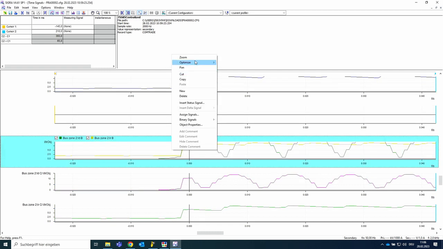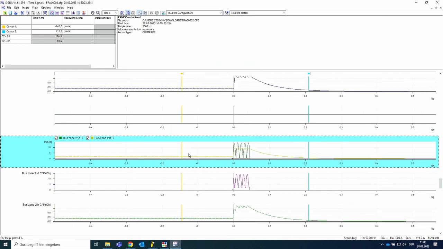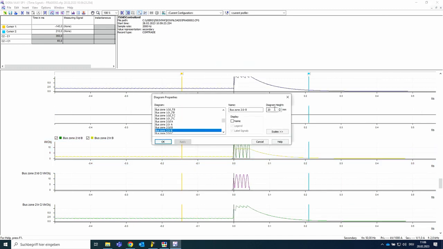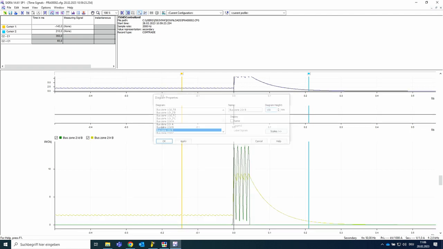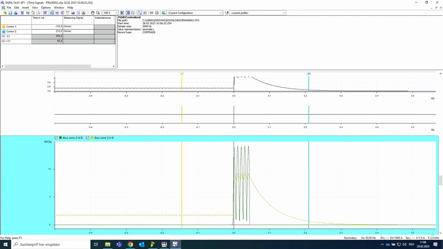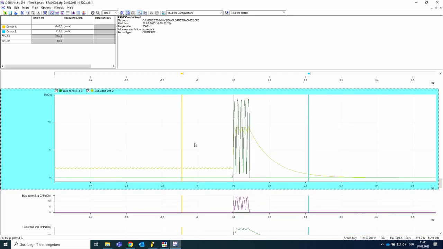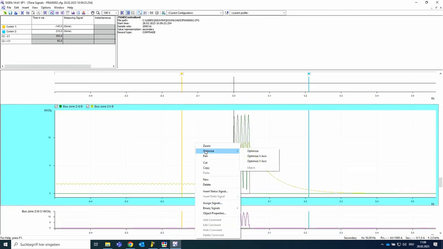and optimize a little bit and increase once again the height of the diagram. Okay, zoom a little bit out once again, I would say. Yes, as soon as SIGRA is finished. Oh, still working. Still working. Yes, now we are good to go.